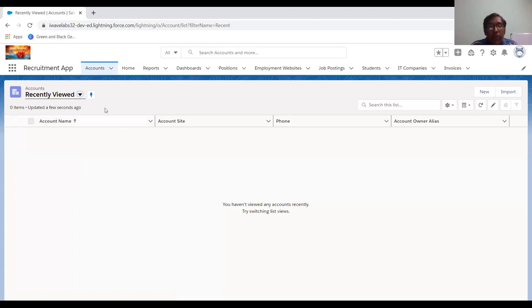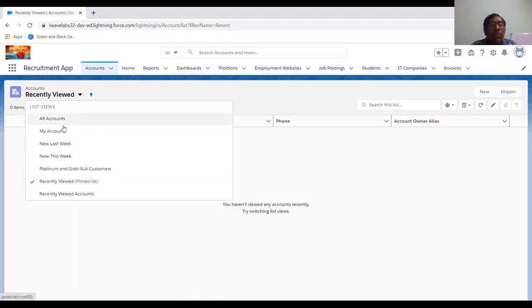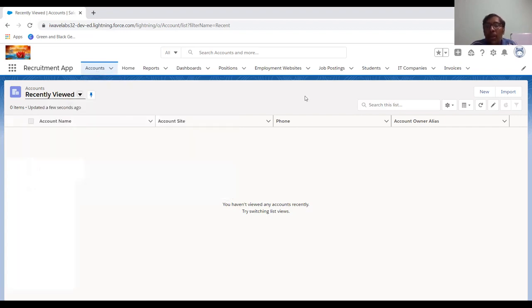These are the predefined list views. When I click on this menu, you can see all accounts, my accounts, last week, this week, new this week, and recently viewed. When I select recently viewed, those accounts will be displayed here. These are all the predefined views based on the Salesforce standard view. Got it? But now I'm going to create a custom view.